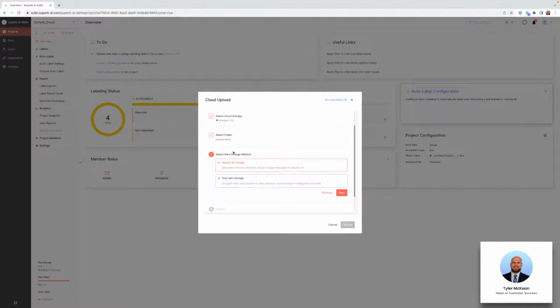On this panel four here, we can select the data storage method. So with Superb AI storage, that means that the data is moved over to Superb AI servers. On your own storage, that means that the data never leaves your server. So it's a read-only integration. And your data, for security reasons, never ever leaves your cloud storage. So we're going to select next.